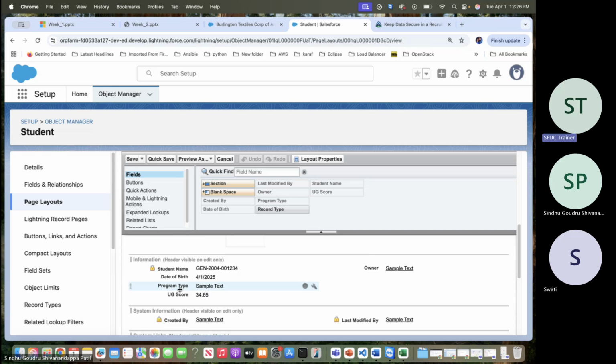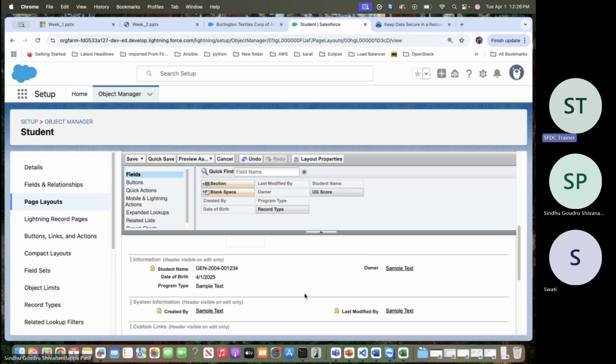So for undergrad student, we are doing the page layout. Should the undergrad student see this UG score? That's the whole point. This is there, but we don't want the UG students to see that. Do you see this here? If you hover over it, it comes up. That means for that page, you're removing the UG score for the UG student.